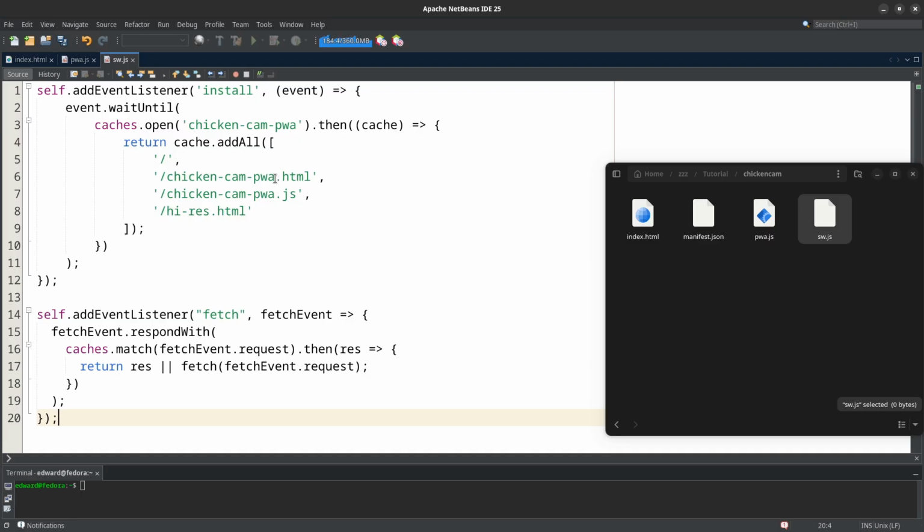The first thing we want to be cached is, so this is just a name for the cache. You can call it anything you want. I'll just call it chicken cam PWA. So this is going to be the index.html we have here, and this should be PWA. And of course, if we had a viewer, we'd also put the viewer here. But we don't have a viewer.